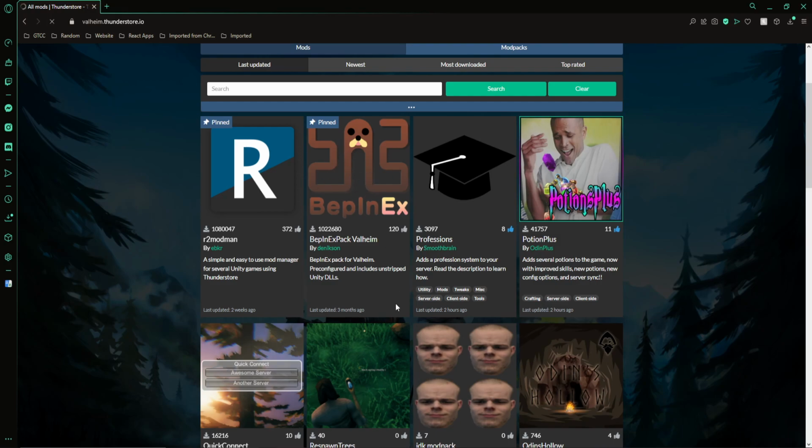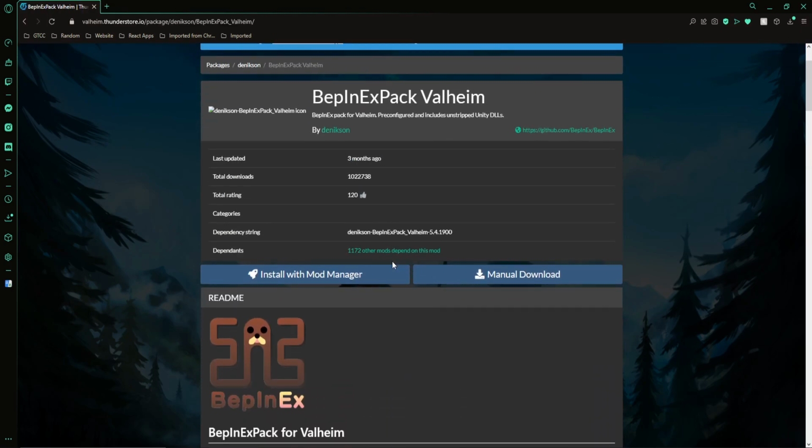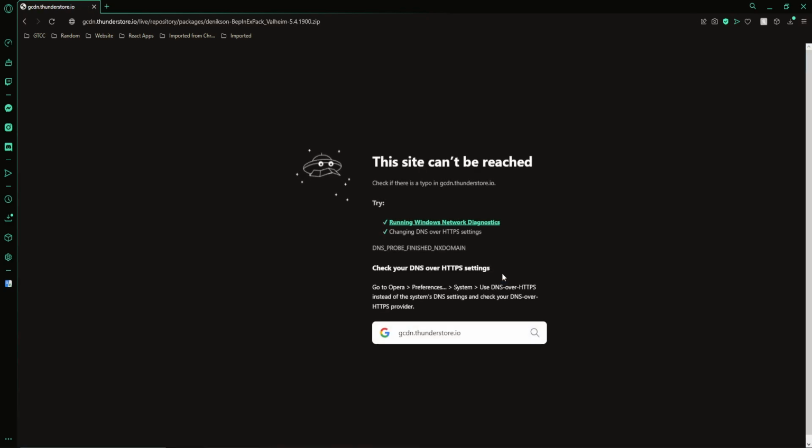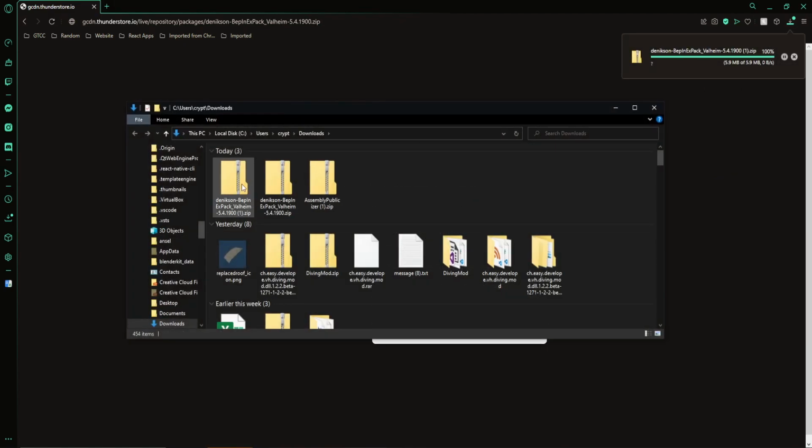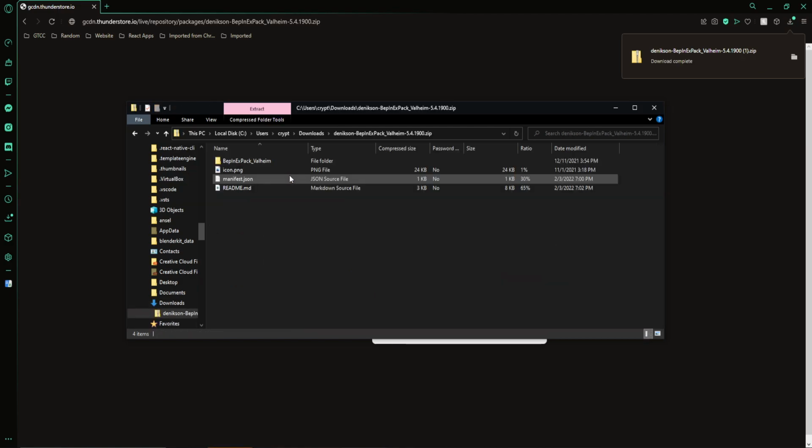But we need BepInEx, the latest version of BepInEx. BepInEx does have a GitHub, but keep in mind that this is BepInEx for Valheim. There are additional things specific to Valheim inside of this pack. So we're going to do a manual download, and I do have it downloaded. I don't know why the site can't be reached, but we do have the download here. It's another one of those things that you have to unzip.